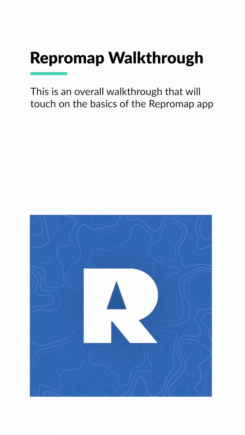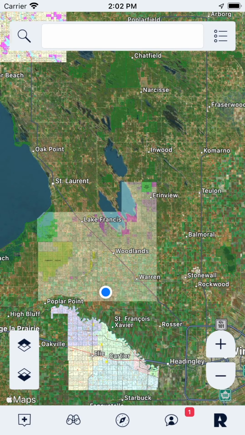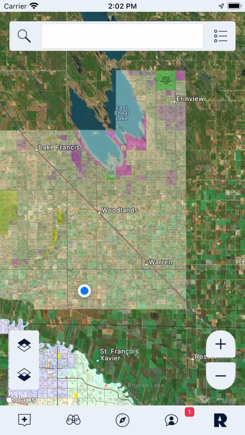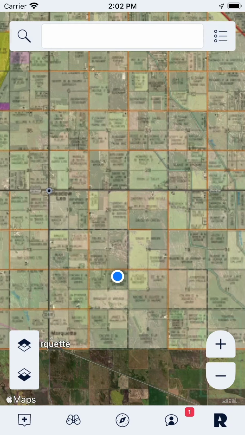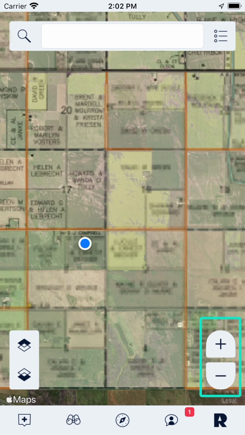I'm going to go over the menus, drawers, and features of the Repromap app. The main view of the Repromap app is the map view. Your current location is represented by the blue dot. To zoom in and out, you can double tap, pinch the screen, or use the plus and minus buttons on the bottom right of the map.